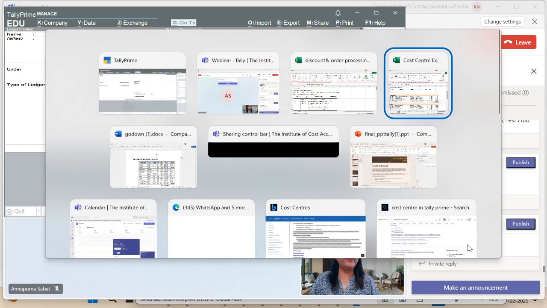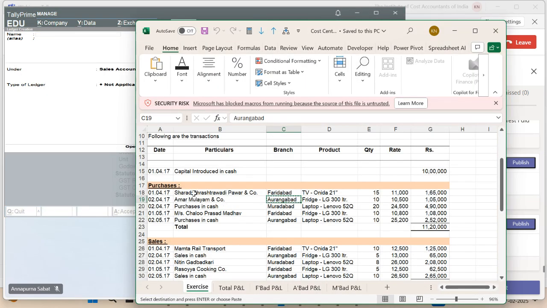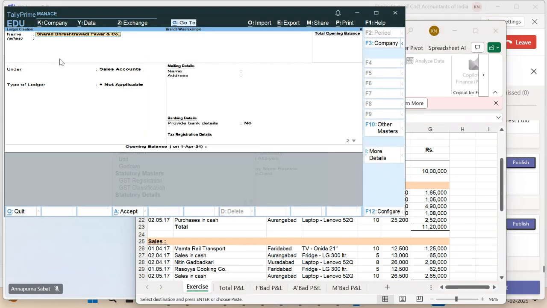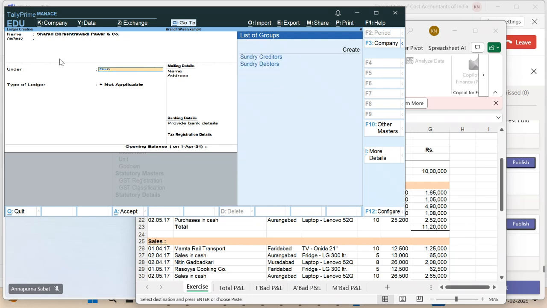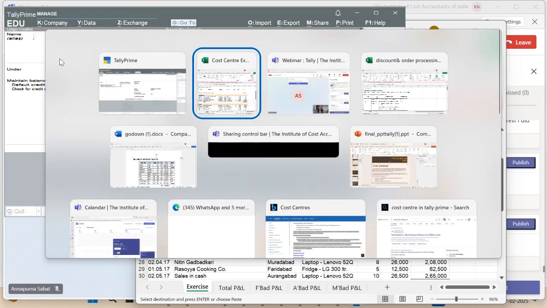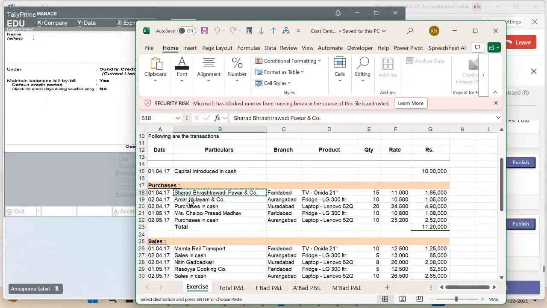Now in this example, first is Sharad Bhashtabari Pawar and Company. Okay. Right. So this is our creditor. So just create one creditor ledger. Control B. Then under sundry creditor. Rest things are same. I already explained all the things. Control A. Then next is Amar Mulayam and Company. Again, this is our creditor.